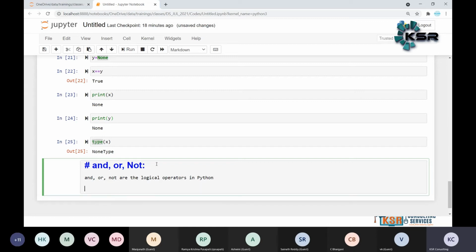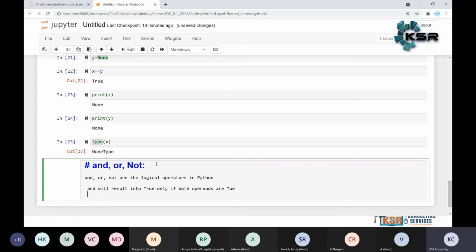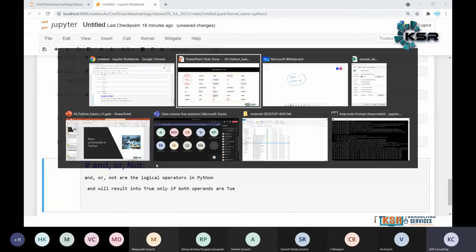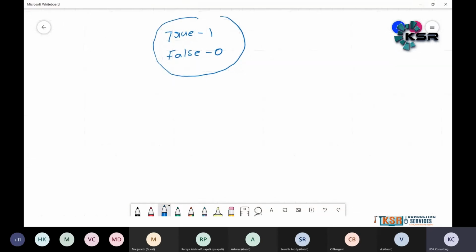The and operator will result in true only if both operands are true. For example, the truth table will be like this, on the board, so that you can have a better understanding. This is the truth table of and, with A and B. A is one operand, and B is another variable or object, giving A and B.